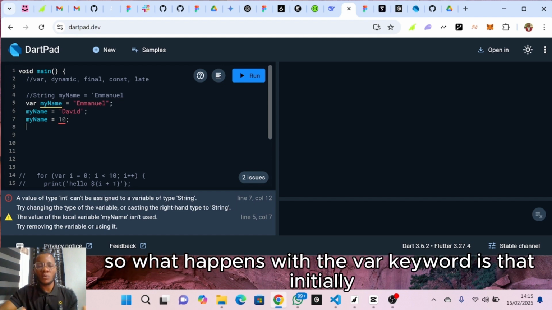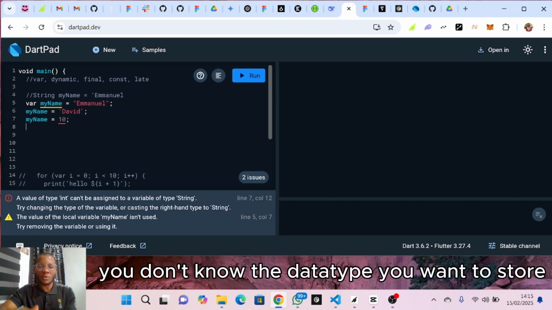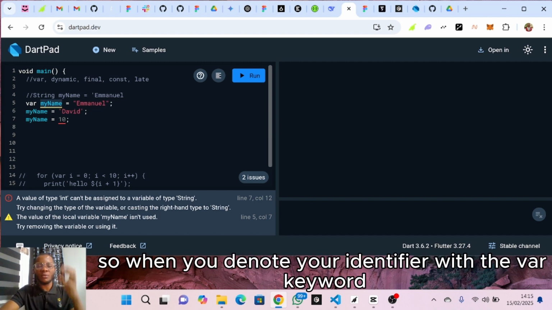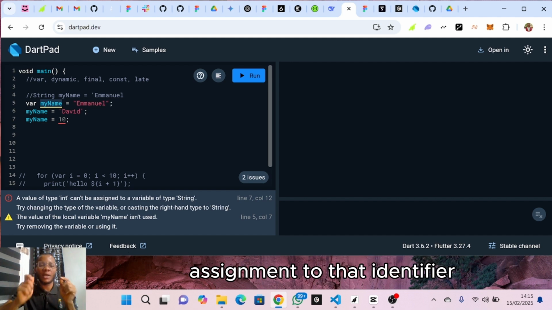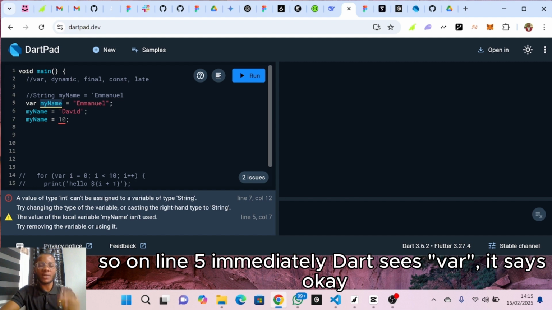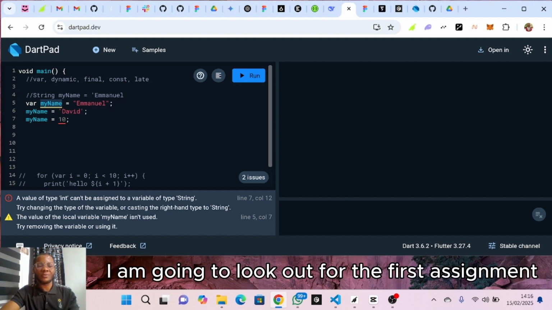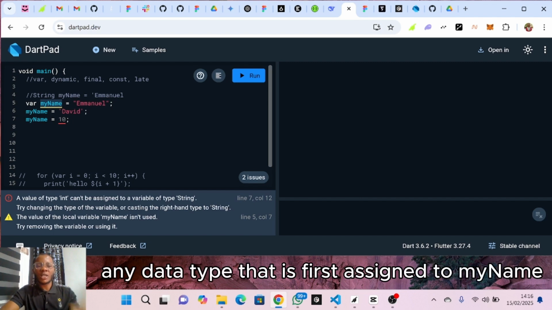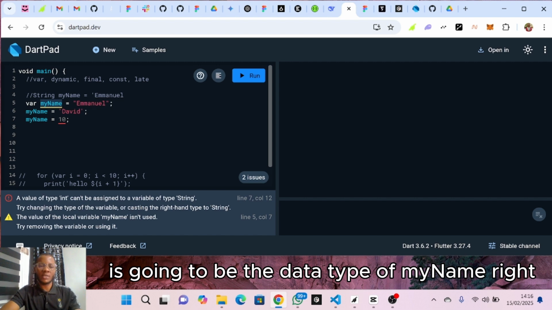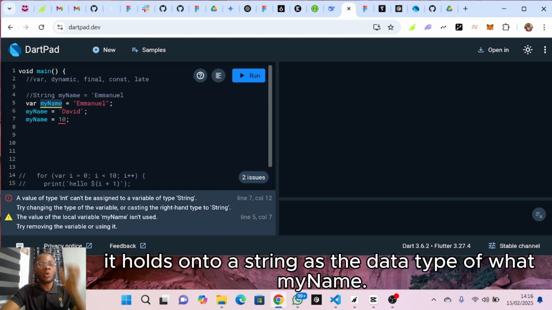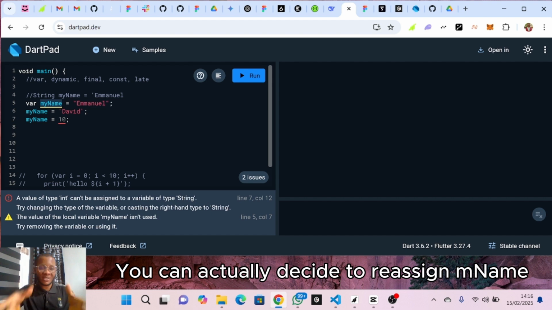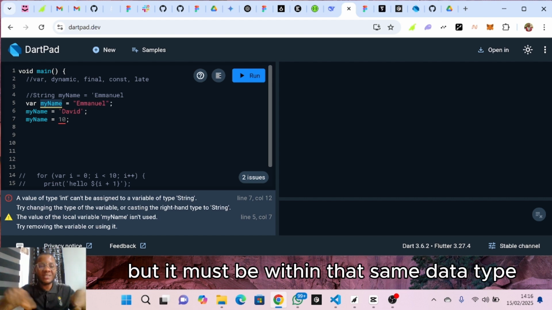So what happens with the var keyword is that initially you don't know the data type you want to store. So when you denote your identifier with a var keyword and say, okay, this is a variable, Dart is going to look out for the first assignment to that identifier. So on line 5, immediately Dart sees var, it says, okay, I am going to look out for the first assignment of myName. Any data type that is first assigned to myName is going to be the data type of myName, right? So on line 5, as you can see, we have first assigned Emmanuel, which is a string, to myName. It holds onto a string as the data type of myName. You can actually decide to reassign myName, but it must be within that same data type.